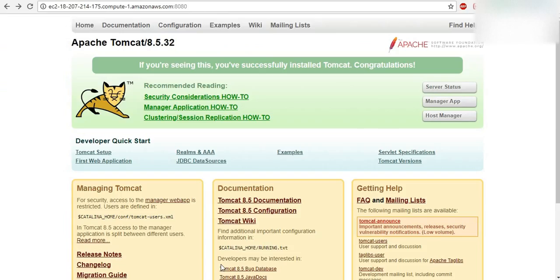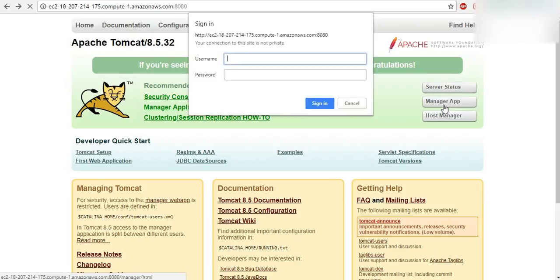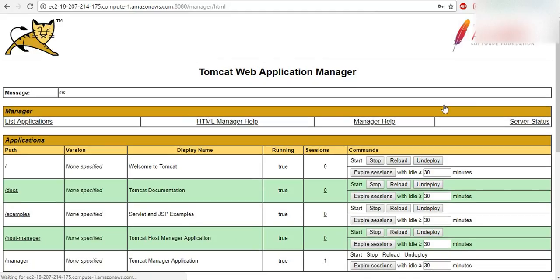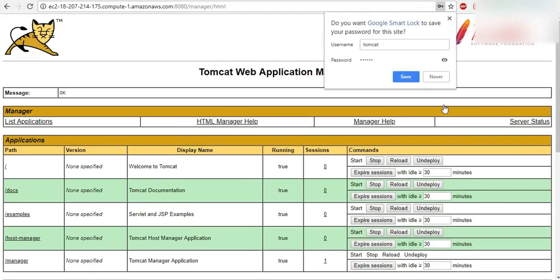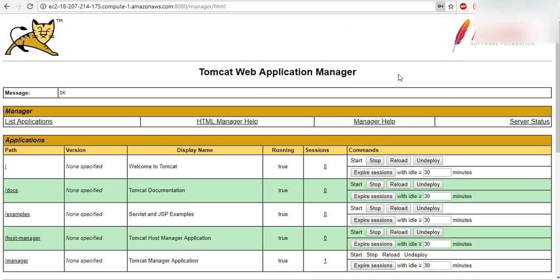Okay, it's restarted. Now if you just hit refresh and hit manager, now you will see the Tomcat manager. Why I showed you this is, if in an interview they ask what you need to change after Tomcat 8 in order to log in via the internet to your Tomcat, this is what you need to change. You have to comment in the context of the manager.